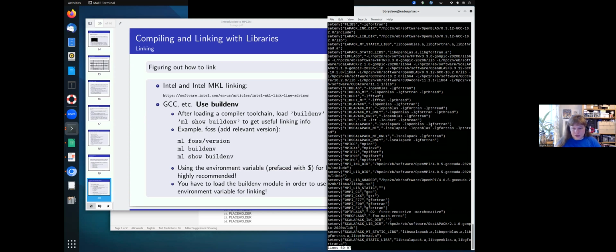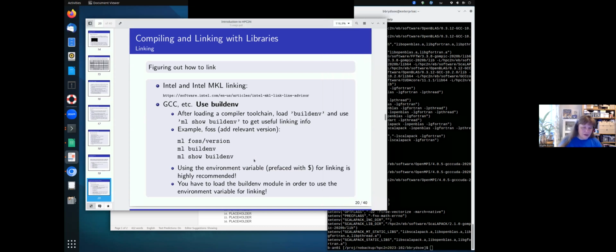Another thing that might even be easier is, if you have loaded build env after you loaded the compiler toolchain, then you can use these environment variables to link with instead, prefaced with a $ sign, as I say here. So $LIBBLAS is the same as writing -l open BLAS -lg Fortran, for instance. What you can also see here is the name of the MPI C compiler, the name of the Fortran compiler, and the names of the regular compilers. So this is very useful if you are compiling yourself and linking with things.